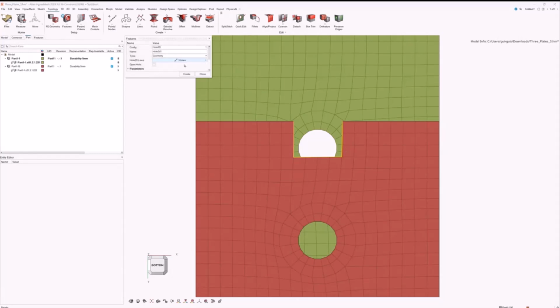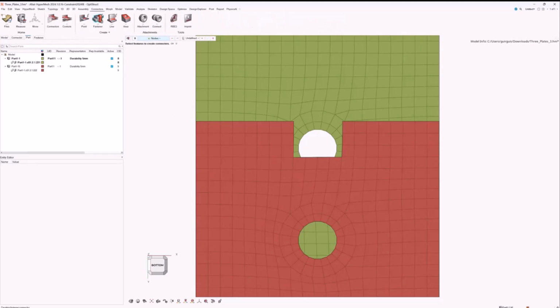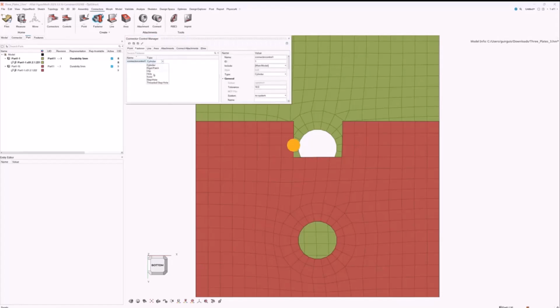I can select the lines, define it as an open hole, create the feature directly, and then I can create a connector. Same process as I would normally. In this case, I don't have a control predefined, so I'm defining my control on the fly.